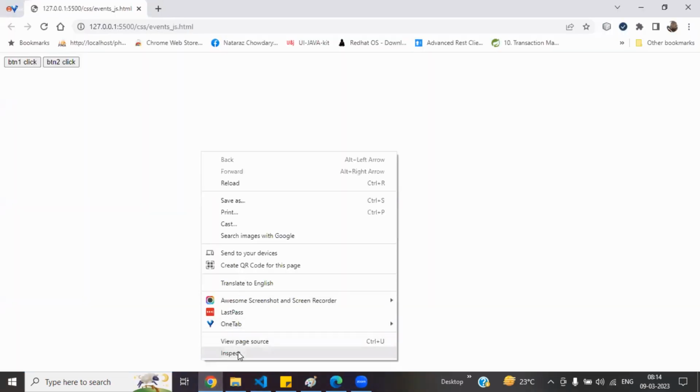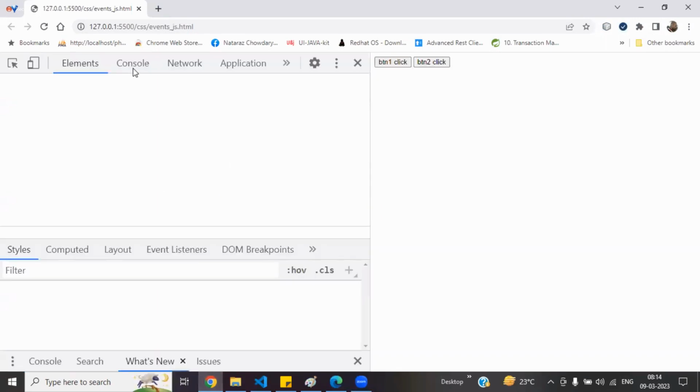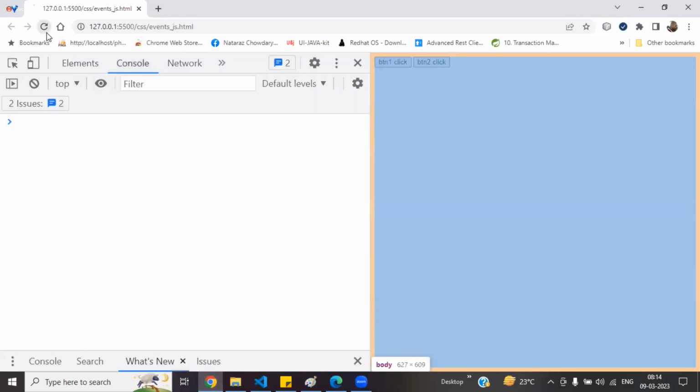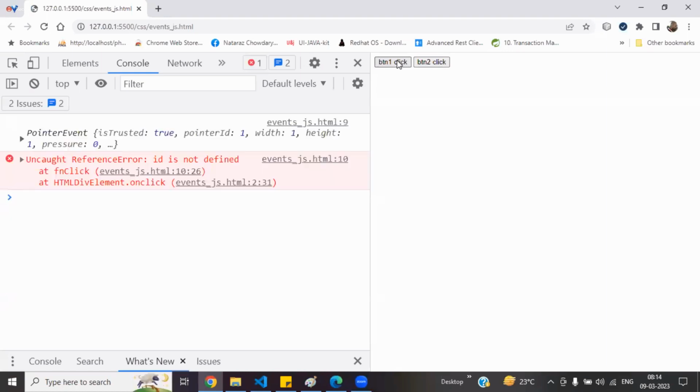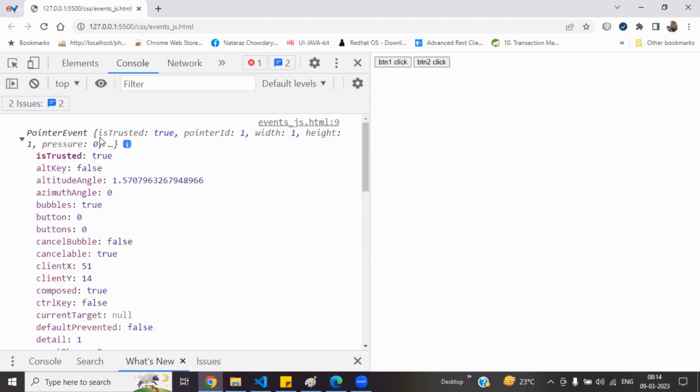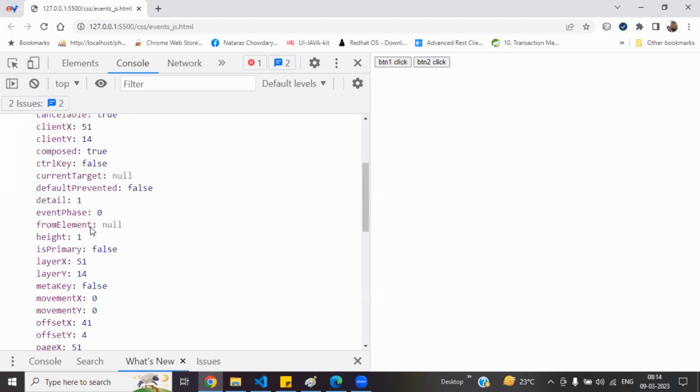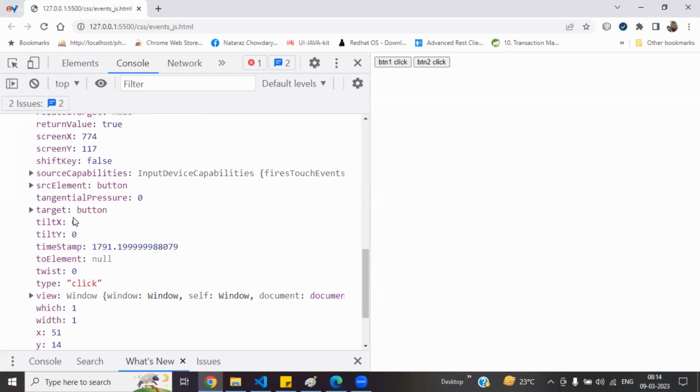Now inspect it, go to console, refresh the page. Now click on the button click. This is my event. In the event, if you observe, it is an object. There are multiple properties. One of the properties is called target.